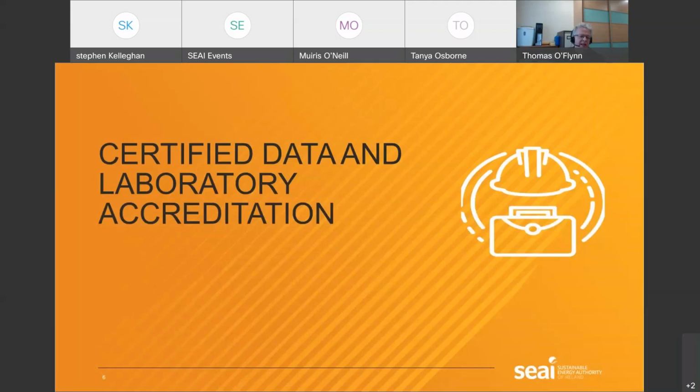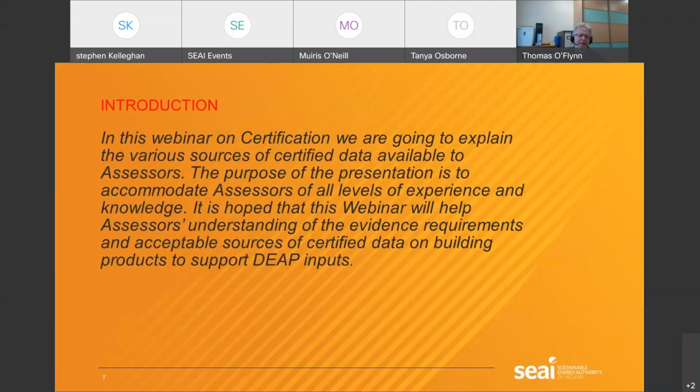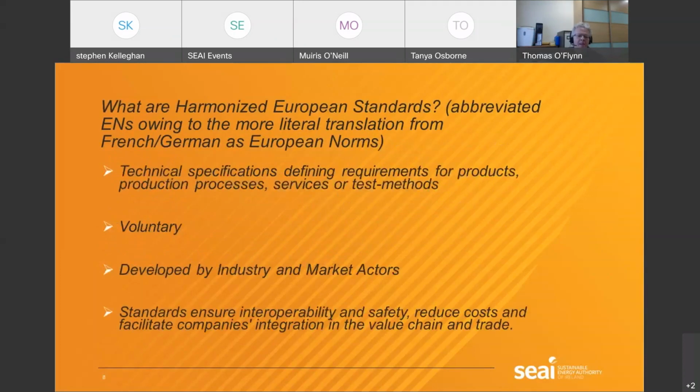Now, certified data and laboratory accreditation. In this webinar on certification, we're going to explain the various sources of certified data available to assessors. The purpose of the presentation is to accommodate assessors of all levels of experience and knowledge. It is hoped that this webinar will help assessors' understanding of the evidence requirements and acceptable sources of certified data on building products to support DEAP inputs.